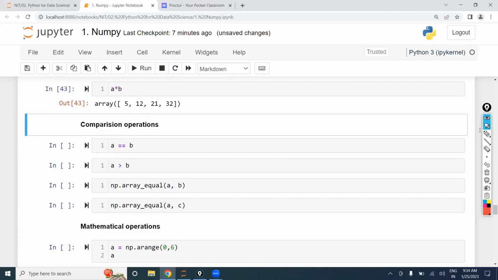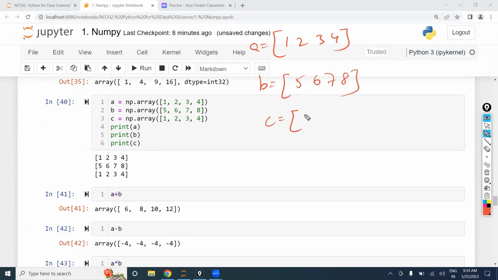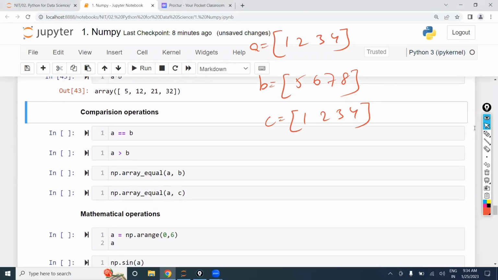Next, comparison operations. A double equal to B. Now A is equal to array of 1, 2, 3, 4, B is equal to array of 5, 6, 7, 8, and C is equal to array of 1, 2, 3, 4. Now it is going to check whether A is equal to B. Comparison operators compare between the values. A is an array, and for an array it works element-wise.